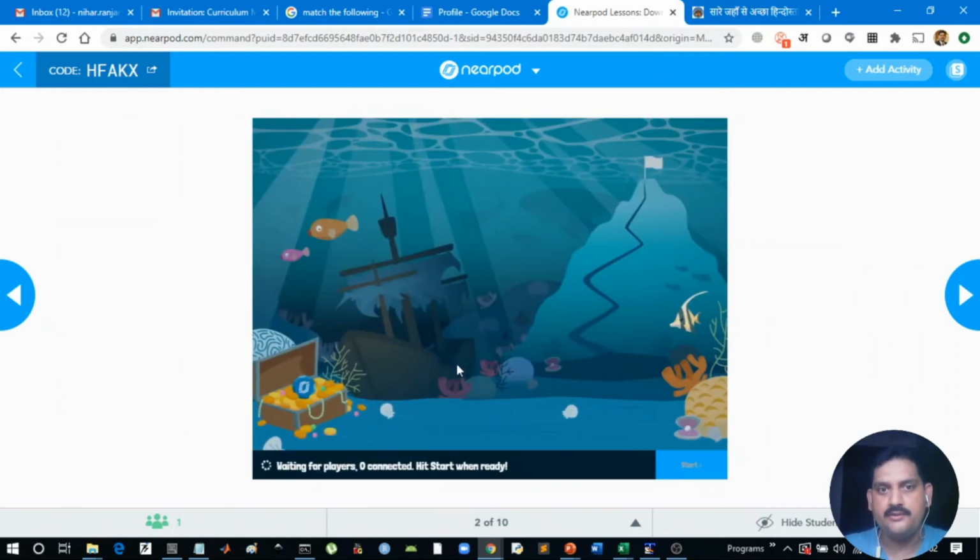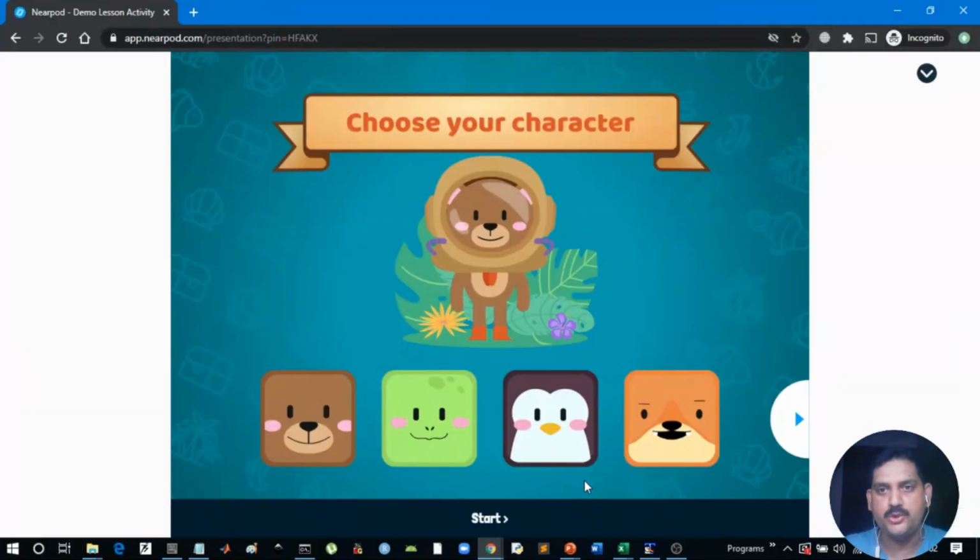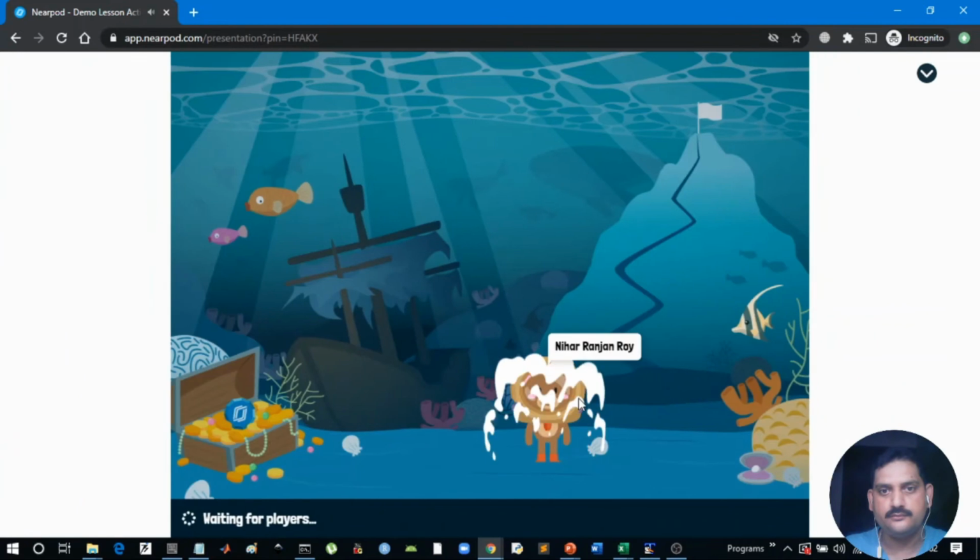So what happens is, from the student window, it will be pushed and the student will have something like this. This is my student screen. Here the student can choose from the following characters. Okay, so this is the character. Now here, this is me along with my name, and this is my climbing path. It is waiting for other players. So let us see if some other players join.